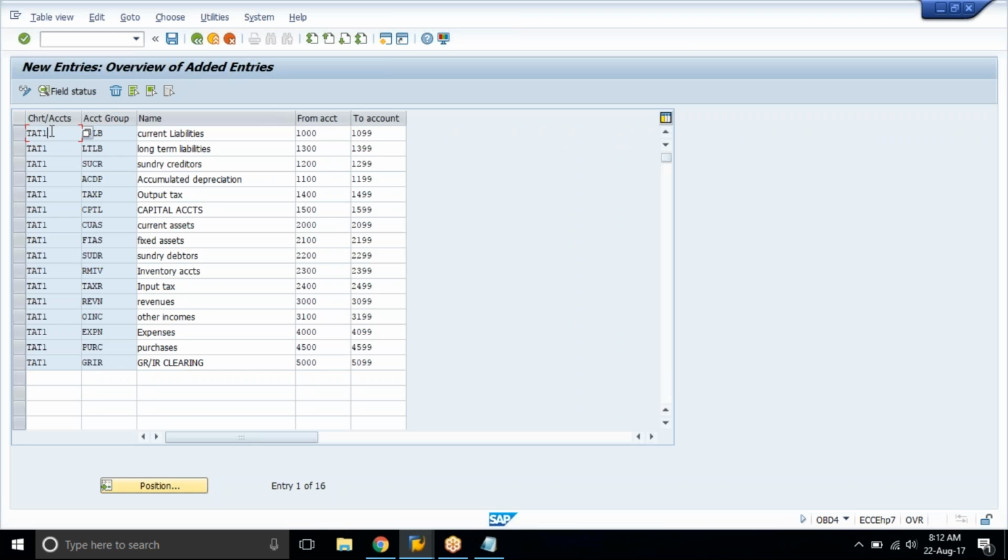Now see what convention I have taken over here. It is TAT1. This is our chart of account, so top to bottom it is the same. In the first case, it is current liability, so I have taken two characters from current, two from liabilities: CULB. Long term liability means LTLB. Then we have SUCR, so sundry creditors. Like that I have taken from mine only. And this is the long description of all those activities. This is from account and to account. All the ranges have been copied.